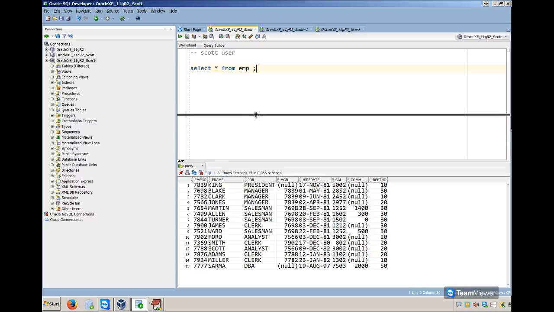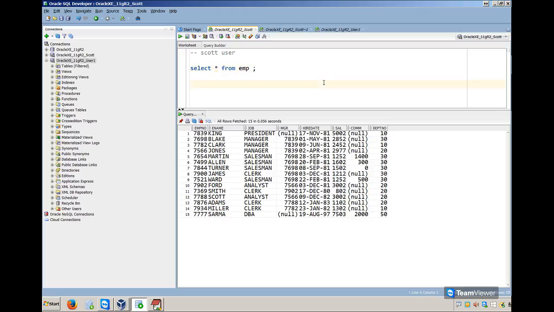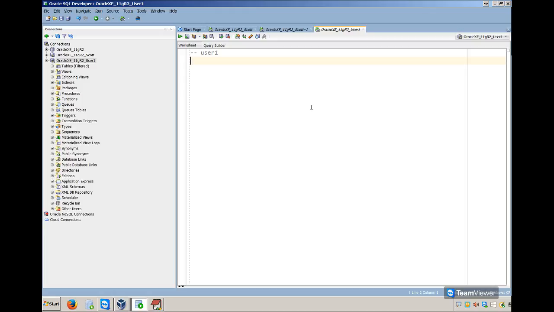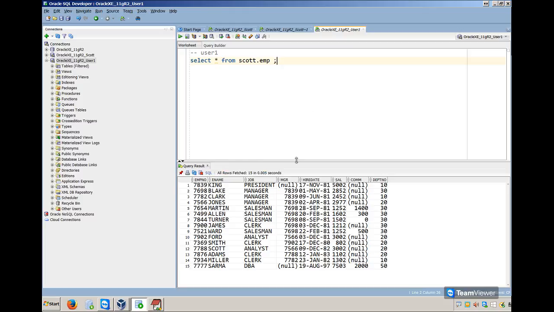Okay. So what we'll do is grant select, insert, update, delete on EMP to user1. Okay, so we have this user1, and we are granting privileges. So user1 now can do select star from Scott.EMP, and because we granted privileges, this user also can look at the data.